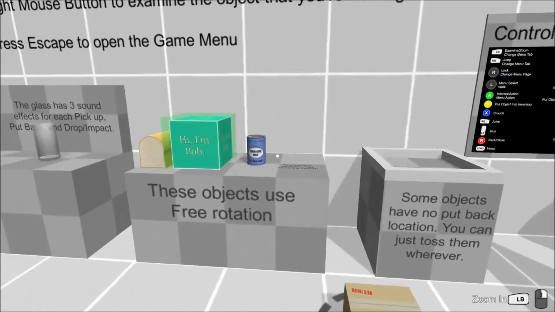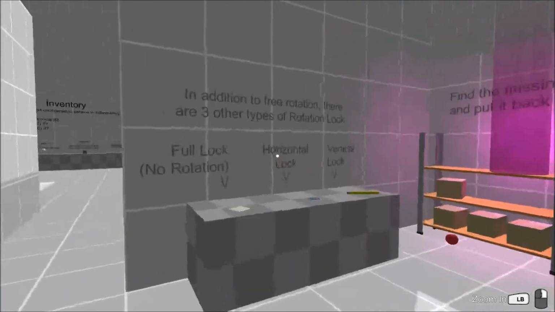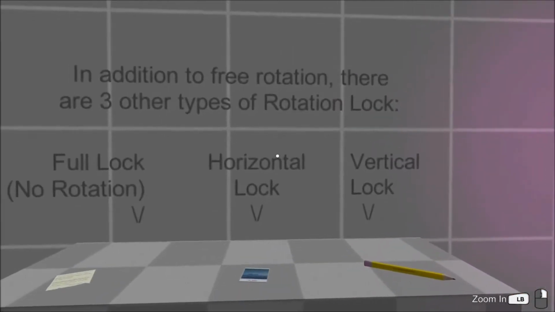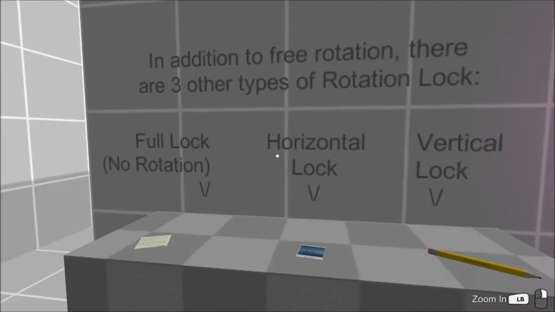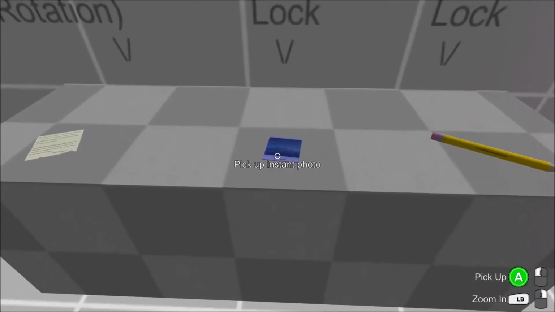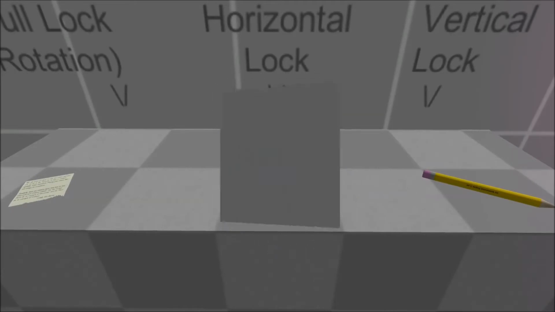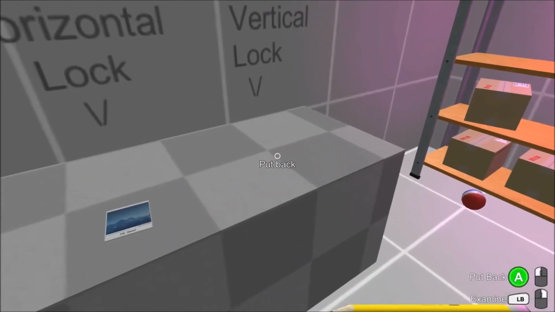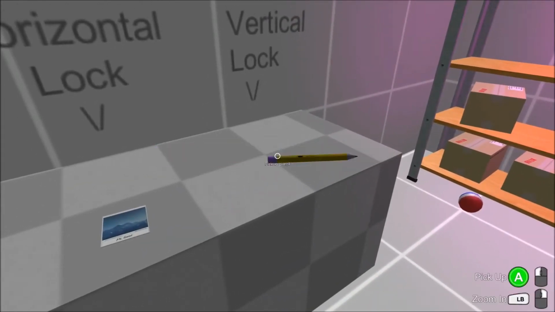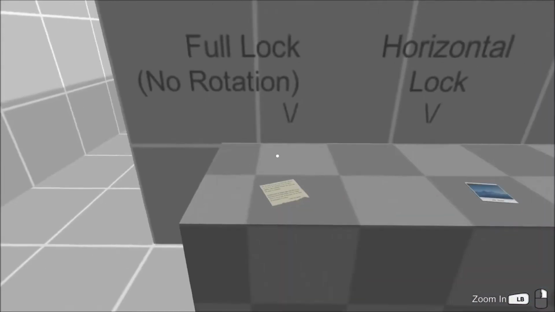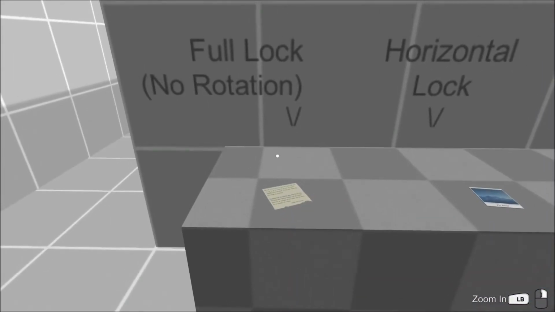Now, you can also configure objects to rotate in different ways. So there's a horizontal lock, a vertical lock, and a full lock. The horizontal lock only allows you to rotate objects left and right. Vertical lock, same thing, but up and down. And then full lock, this object actually has an audio diary attached to it, so I'll just skip that and go over that a little bit later.